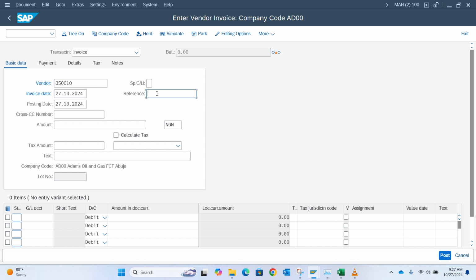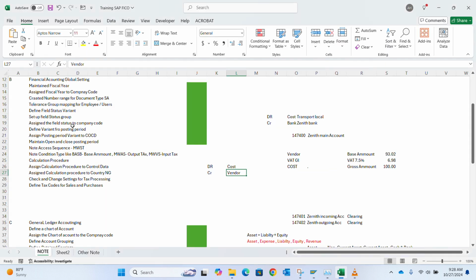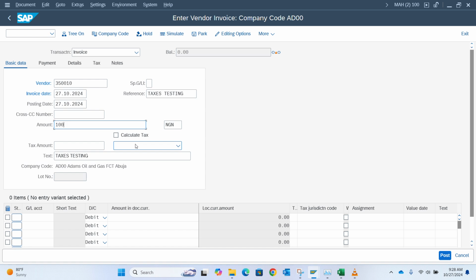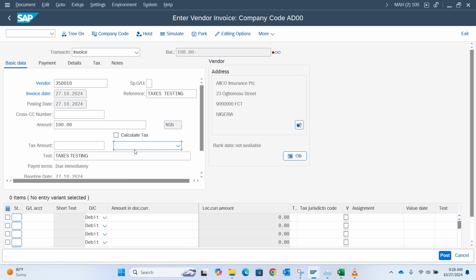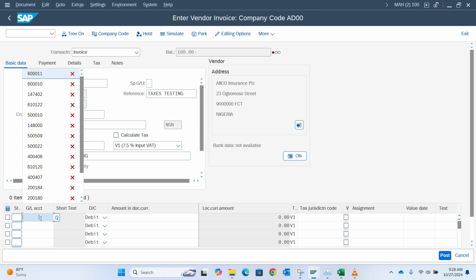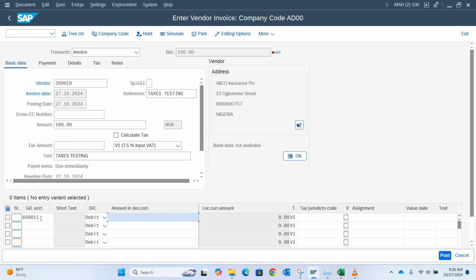Okay, I'll just put testing, taxes, testing. Okay, so I'll just put here amount. I'll say 100, right? I'll just put 100. Then I'll take VAT. That's 7.5, right? As you can see, what's happening? I'll put VAT. Then I'll put a transport GL. Let me put this. Then I'll put 100 as well.